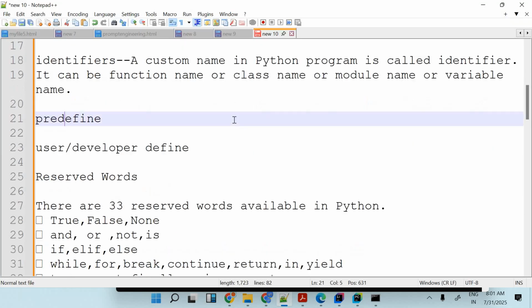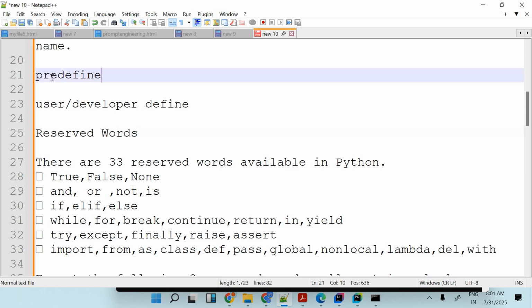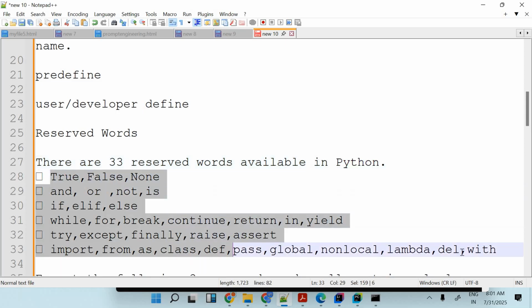Okay, identifier is clear. Now let's talk about reserved words. A reserved word is something that looks like a keyword, which is predefined. For example, here I am talking about True. I cannot change the name of True. False, I cannot change the name of False. None, I can't change. So in total we have 33 reserved words that came with Python itself, whose name we cannot change.